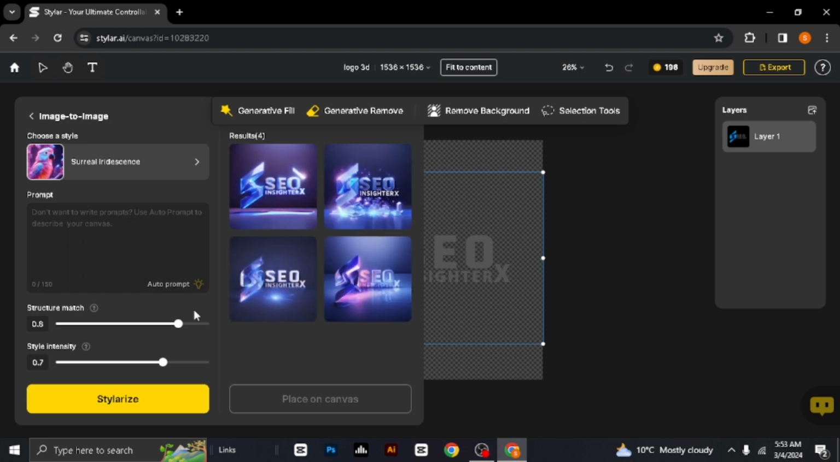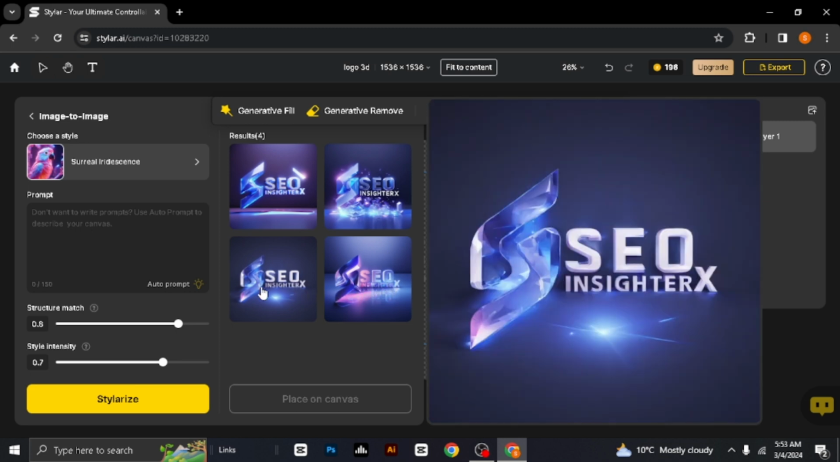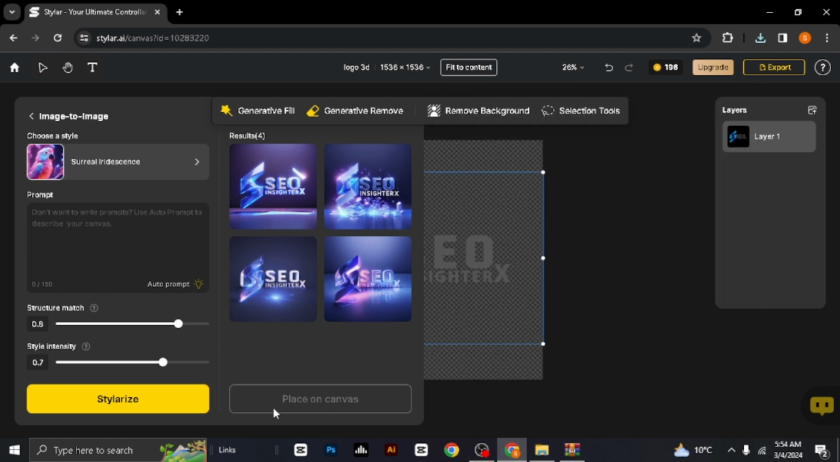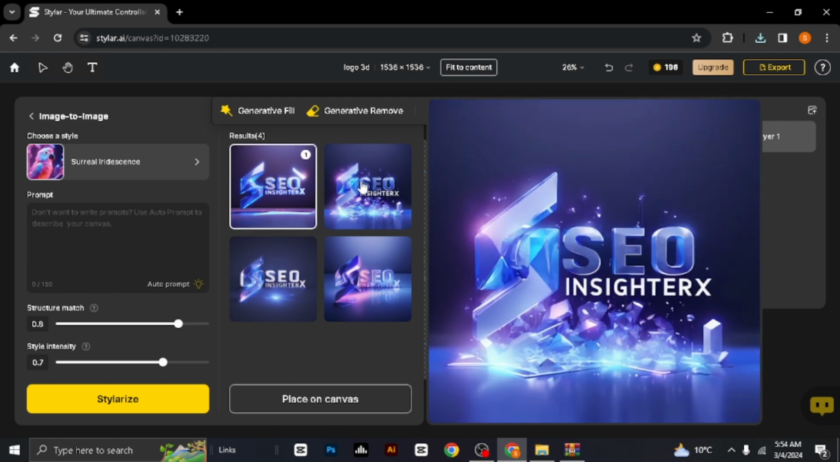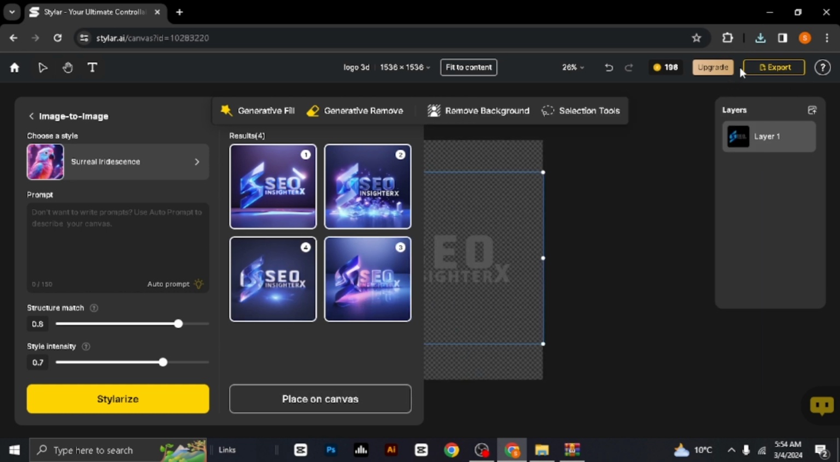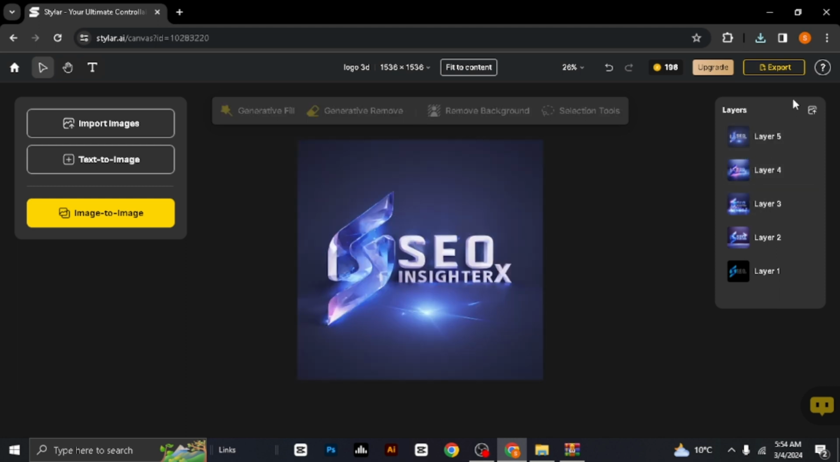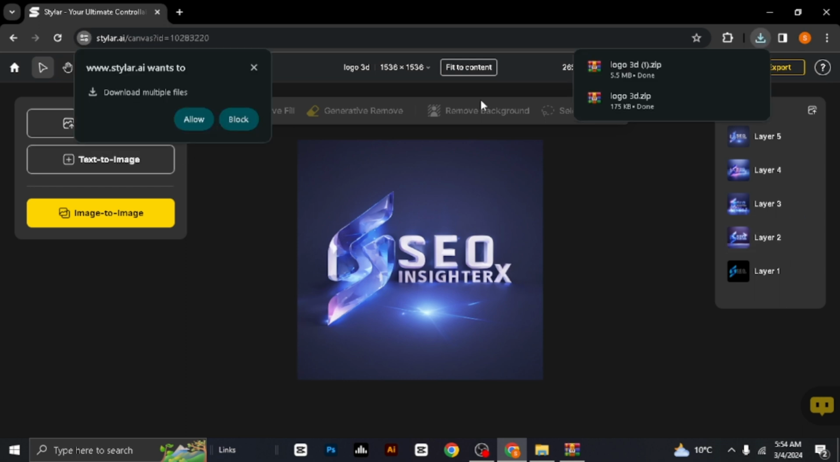After the transformation is complete, take a moment to review the results and make any necessary adjustments. When you're satisfied with the result, select all the images and click on Export. Finally, click on the Download button to save your newly transformed 3D logo to your computer.